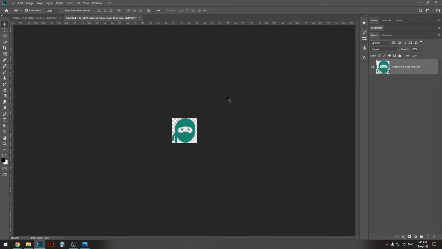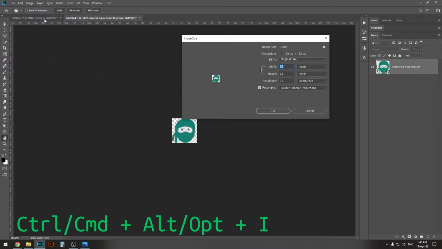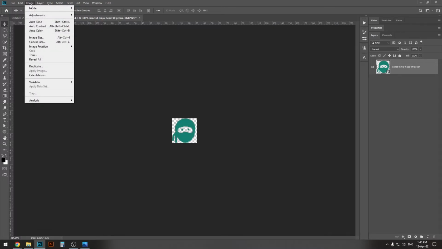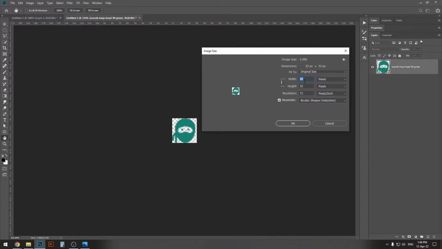So when clients ask me for favicons, I usually provide them with at least 2 sizes. So what I do next is, after saving the file, I go into the image size, which is easily accessed by Control or Command Alt or Option I. Sounds complicated, but it's not. You can access the same menu by going to Image and Image Size right here. And then here we have the size, and I'm going to resize it to 16 pixels instead. So that's twice smaller. And then, yeah, just click OK.